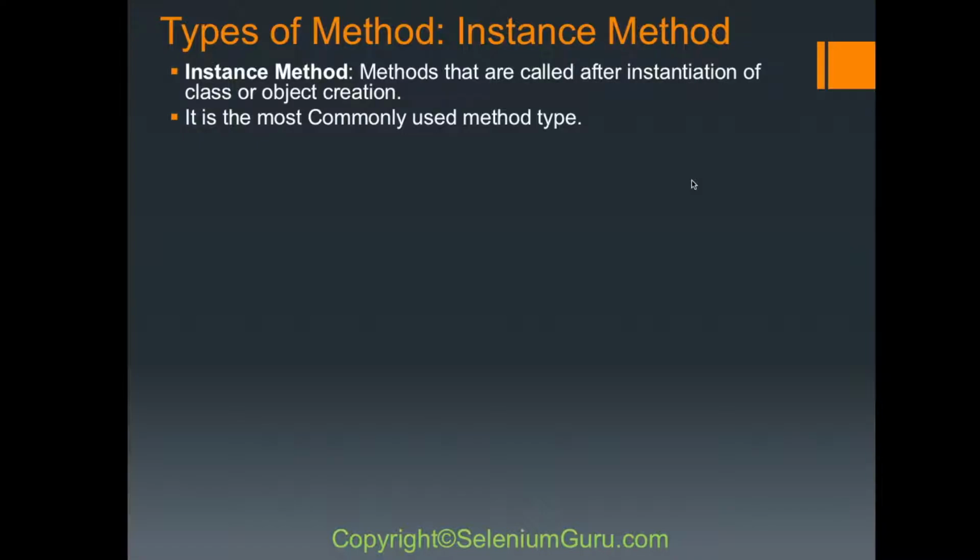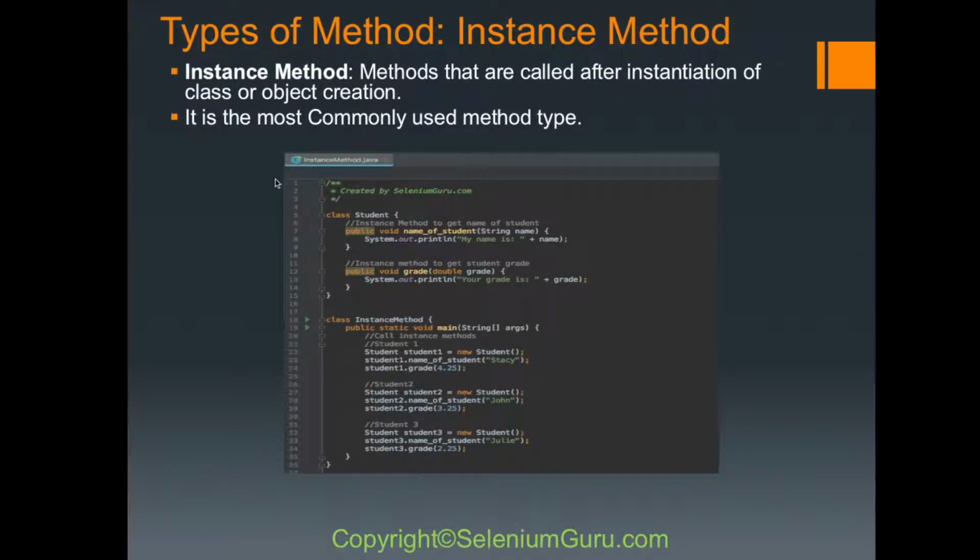If you're going to use Java as your programming language, you're going to be using instance methods all the time. Not only Java, if you're going to use an object-oriented programming language such as Ruby, Java, C#, C++, you're going to be using a lot of instance methods. So let's take an example here.